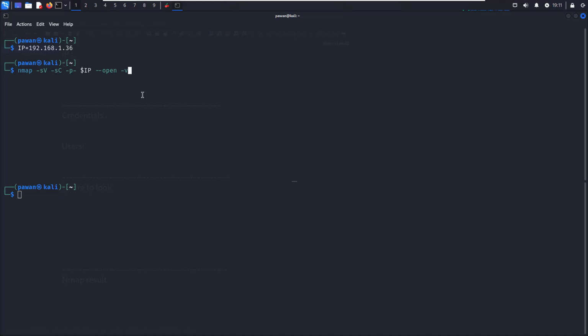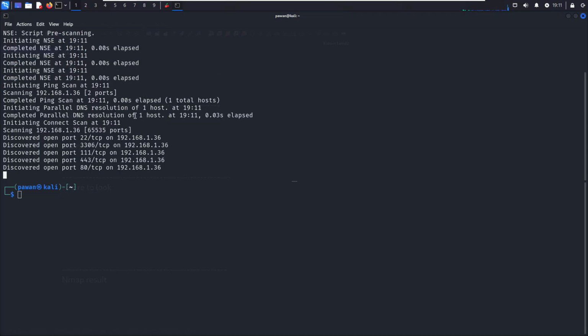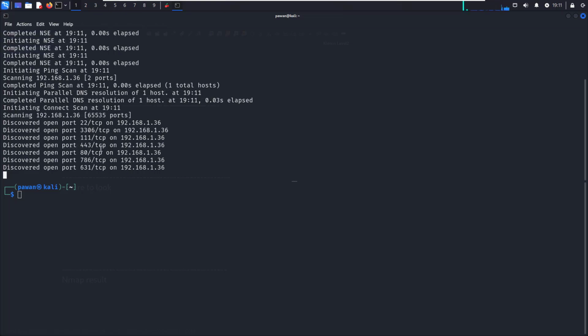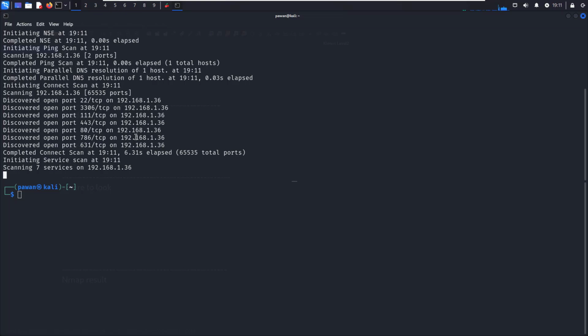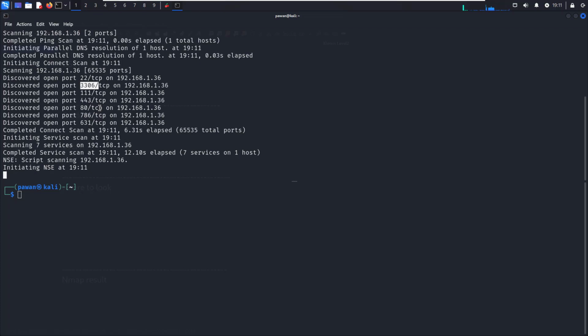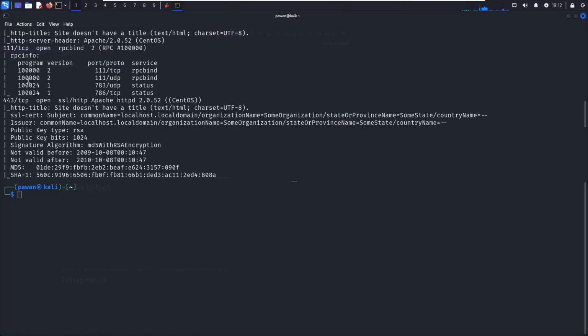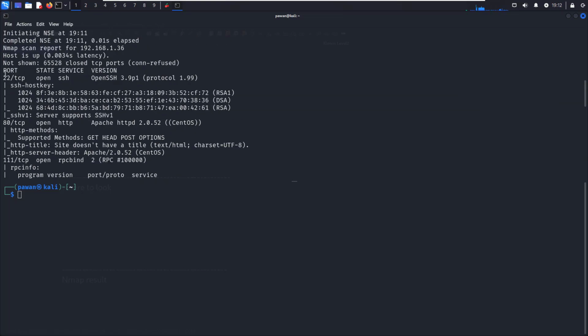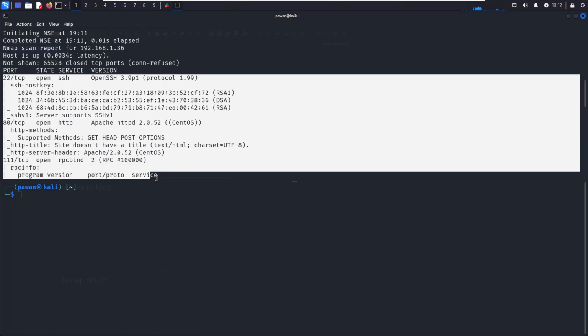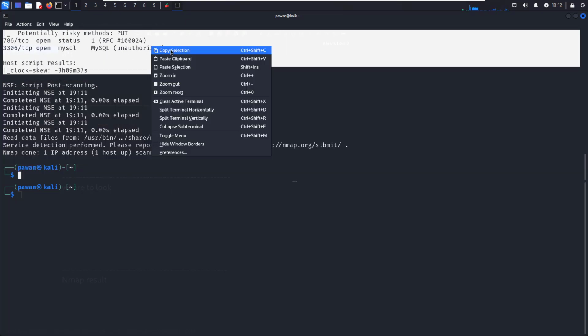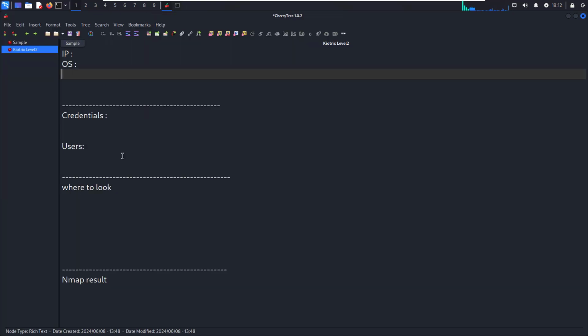Let's do a quick scanning, and as we can see, we have discovered some interesting ports around here. We'll have to sort it out once the scanning is done. So we have port number 80, 443, HTTP and HTTPS both are available, and 3306 is MySQL, I remember. Okay, so let's just quickly copy and paste the nmap result around here.